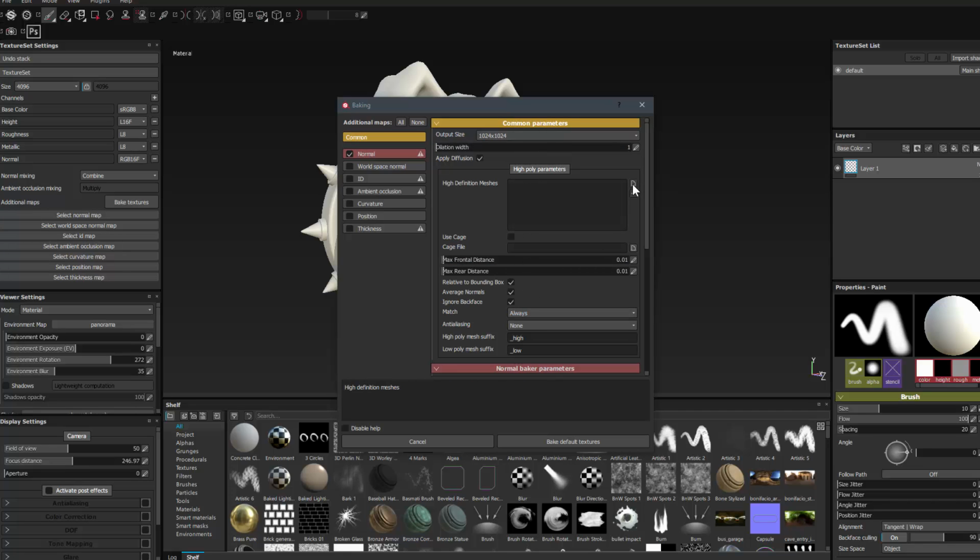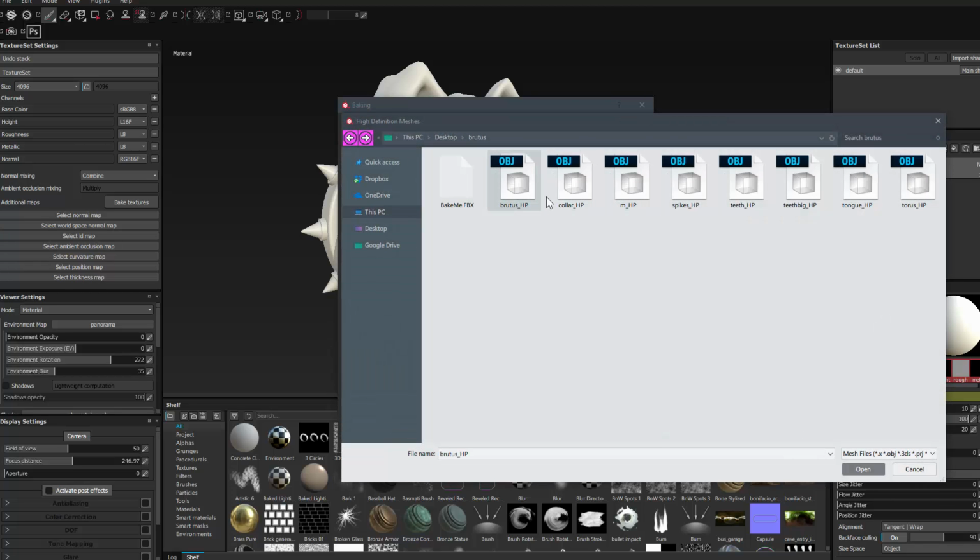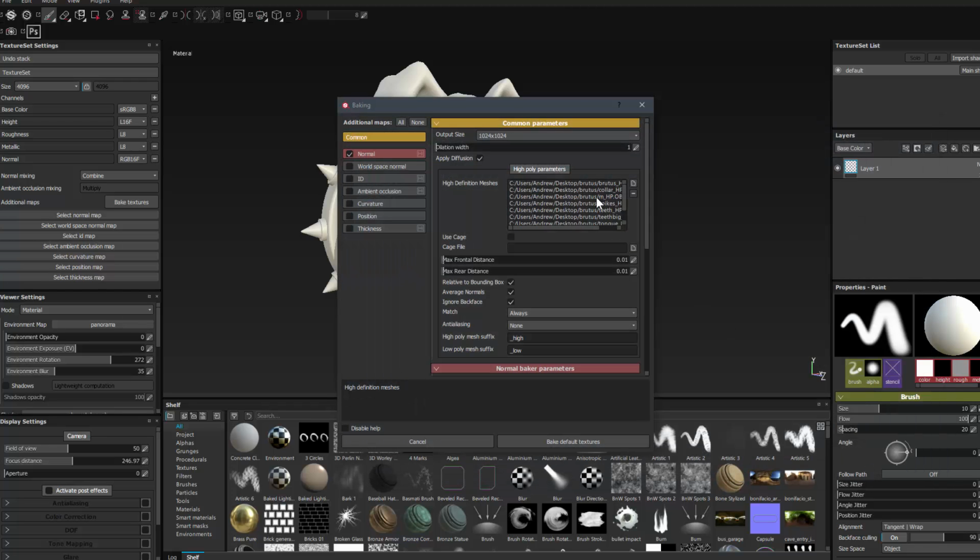So I'm going to go ahead and hit high definition meshes and click the little new icon, and I'm going to hold Shift and click all of these OBJs, hit open, and that's it for now, except down here we've got this high poly and low poly mesh suffix, what comes after it. And if you guys remember, I called these _HP, all caps, and _LP, all caps. So we can change those right now. So what I'm going to do is click Bake Textures and pause this while it bakes, and we're going to find out if I did a good job or not.